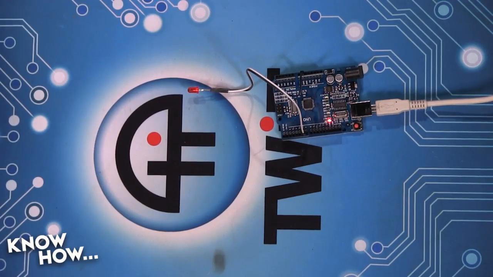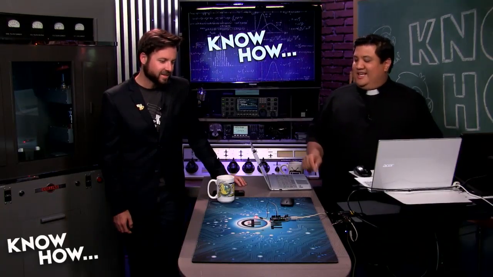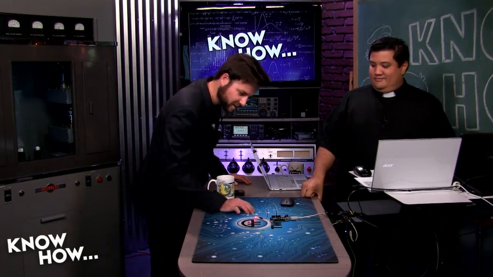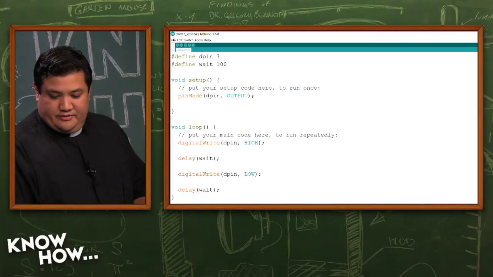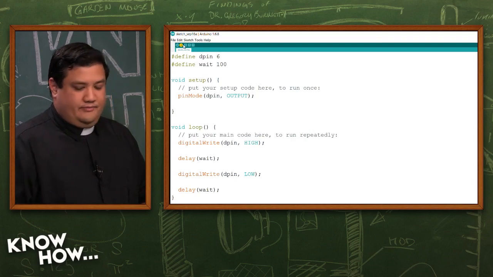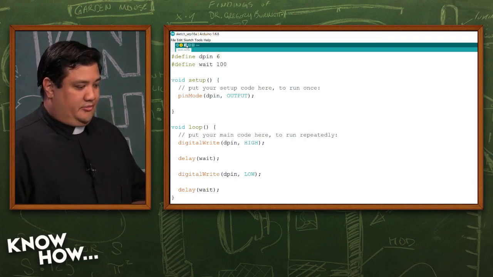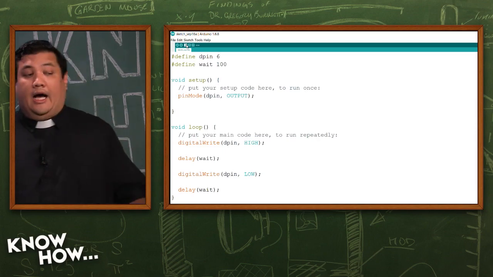Compiling, uploading, and done. So now we get a fast blink. And then say, oh, I'm tired of 7. Let's do 6. Okay, that's easy. Go ahead and move it to 6. And I just changed my dpin from 7 to 6. One change, and compiling, uploading, done. And it works again. Very cool.